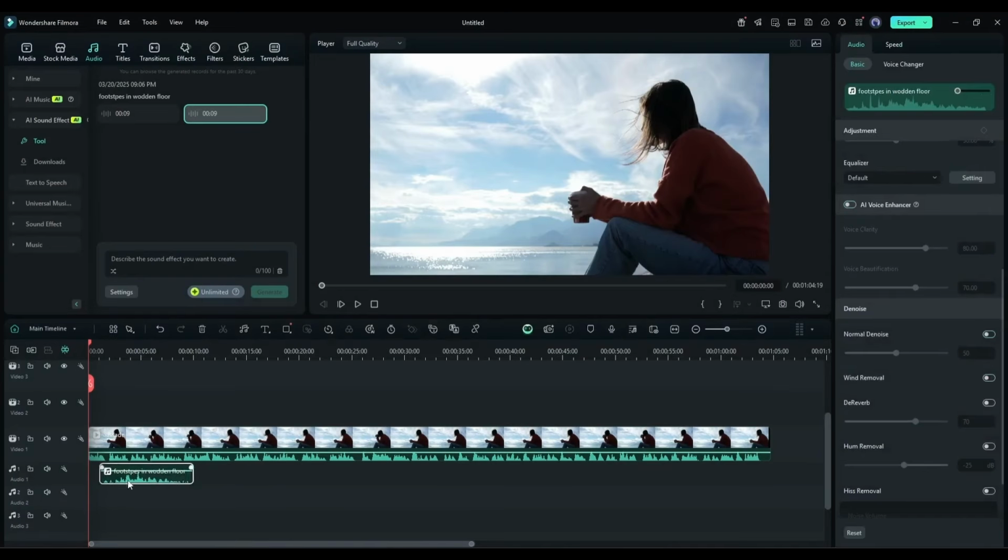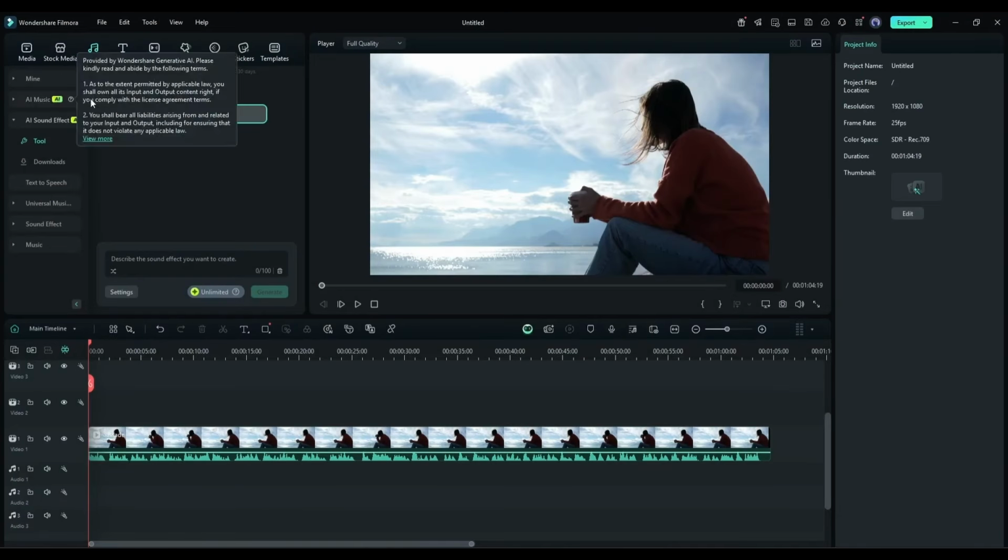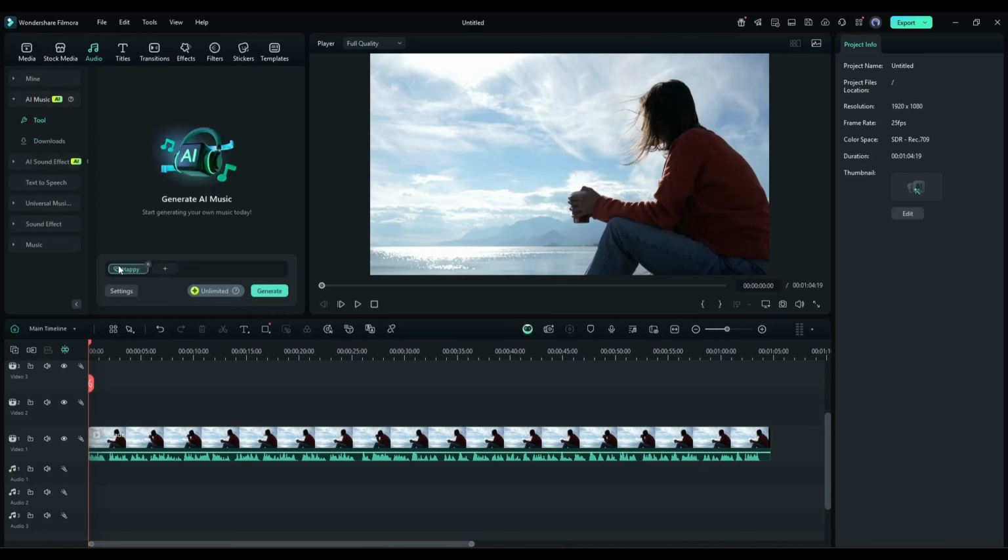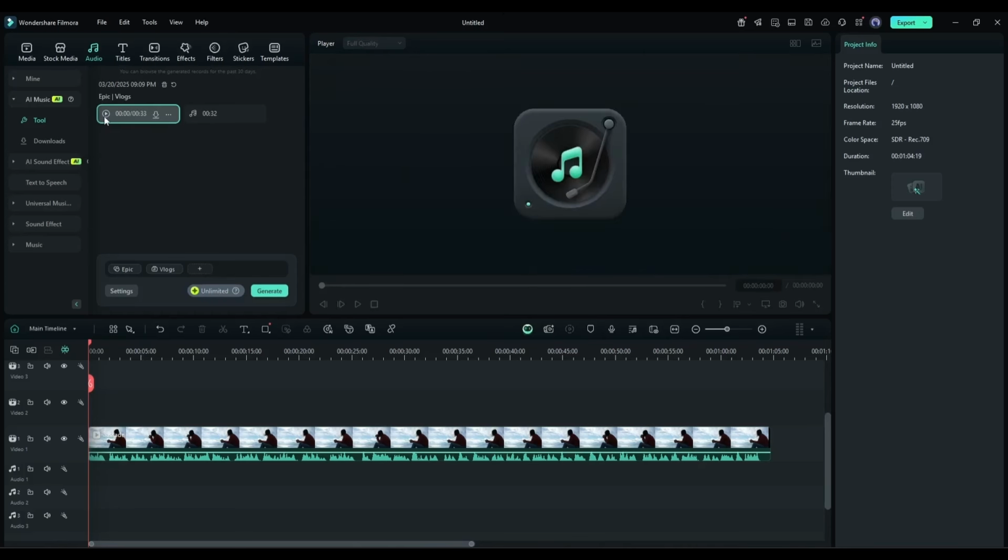Now if you want to generate background music, then come to the AI Music tab. After coming to the page, select the mode, then the theme, and after that, the genre. Next, come to the Settings option. Here, you can set the music tempo, duration, and number of music tracks. Once everything is set, hit the Generate button. It will take some time to generate the music clip. Once the music clips are generated, listen to them.